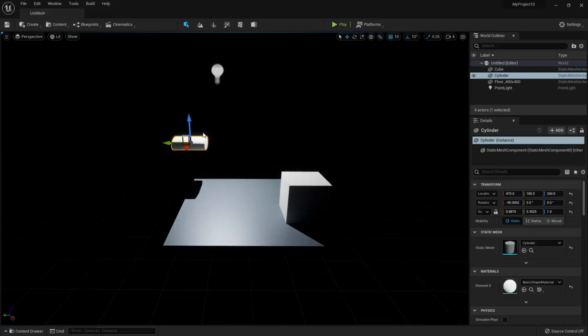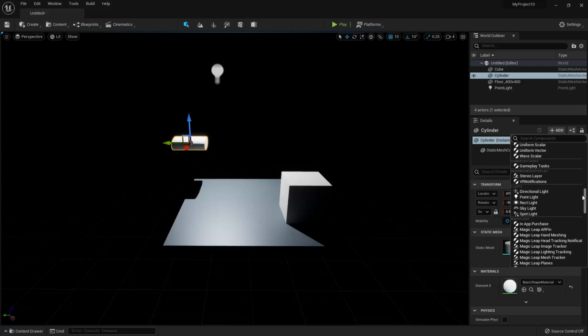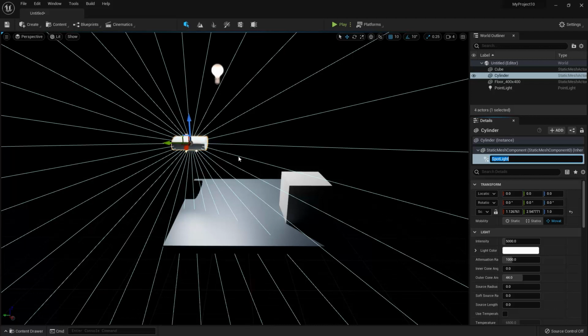So now, when you want to attach a component to an actor, select that actor, then go over to the Details panel and click on the Add button. You'll get a long list of different components you can add, grouped by category. There will also be a search bar that you can use to quickly find a type of component by name. So I'm going to go down to the Lights category and choose Spotlight. And this will add a spotlight as a component of my static mesh cylinder.